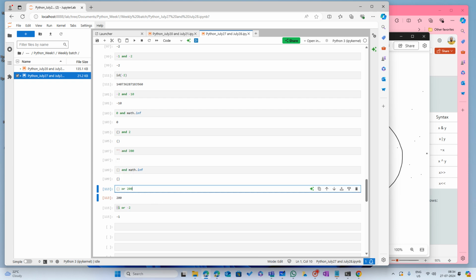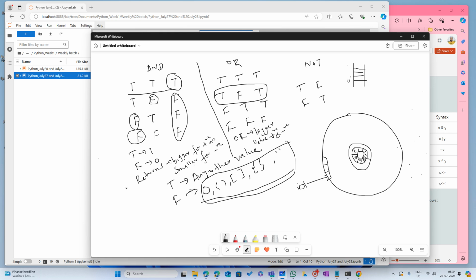Is this understood? Is the small difference between AND and OR understood? Yes. Okay, this is important, just remember.